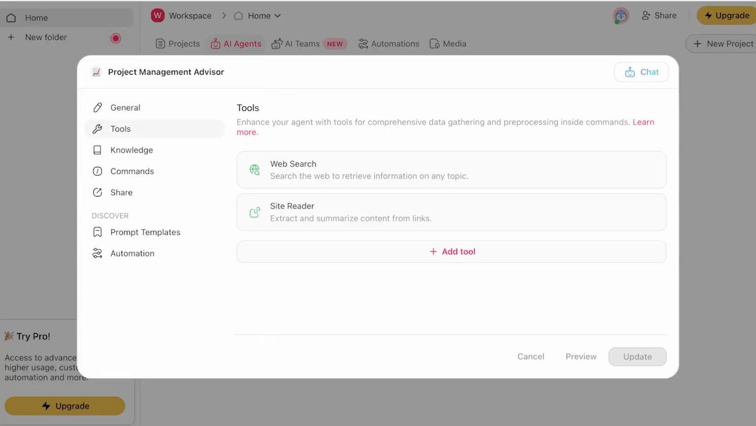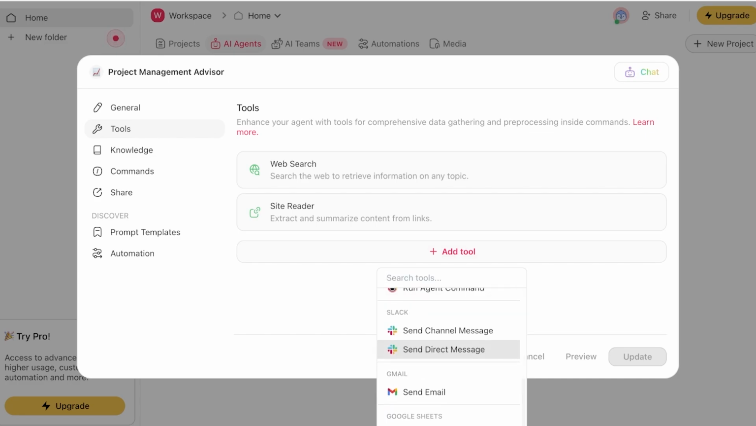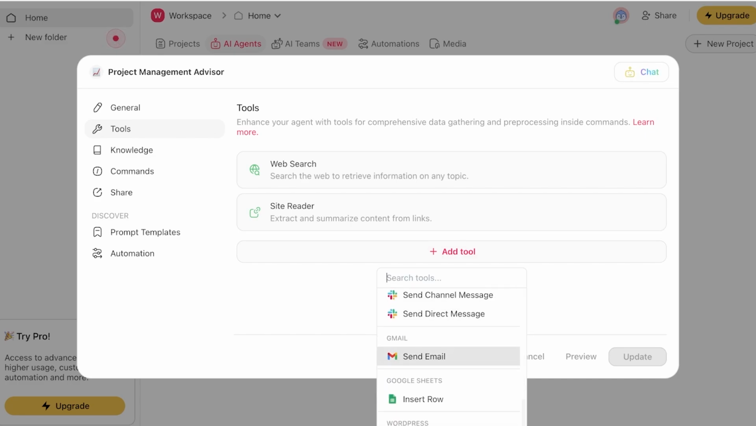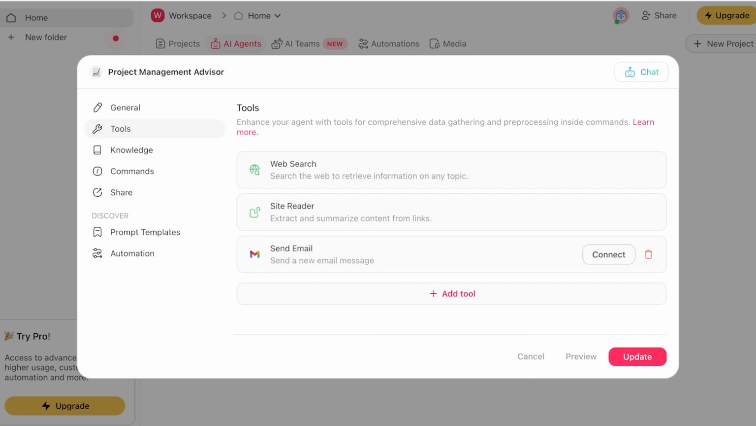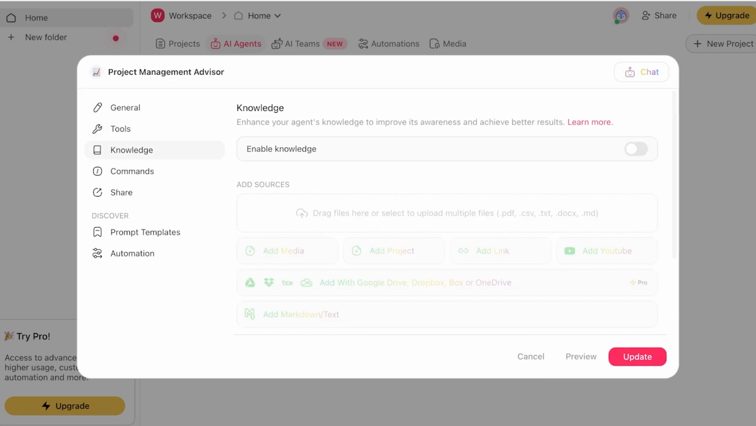Then you also have tools which allow you to gather more data. We have web search and a site reader. And you can click on add tool and you can add your mails, you can add your Slack channels, you can add a Google Sheet for more knowledge. This allows you to automate processes like sending out mail, replying to mail, as well as making sure your tasks run smoothly. Let's say send a new email message, that's going to be something that this can do.